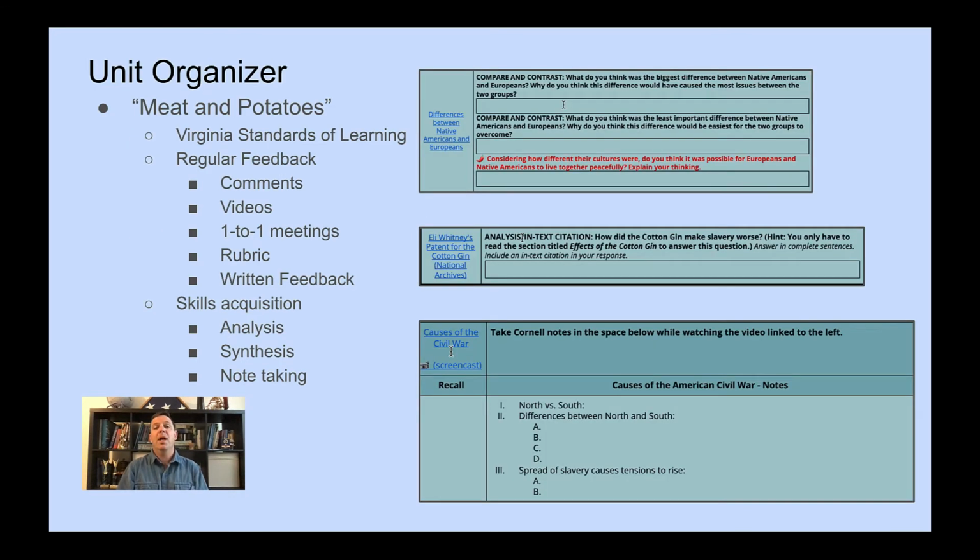The second part of the unit is what I like to call the meat and potatoes. We've looked at all the standards of learning, and we provide them with engaging content based on our 25 years of teaching. So they might be asked to compare and contrast the Native Americans to Europeans. In another one, they look at the patent for Eli Whitney's cotton gin, and they're asked, do you think that made slavery better or worse when the cotton gin was developed?